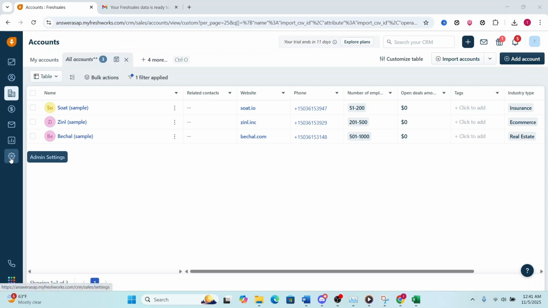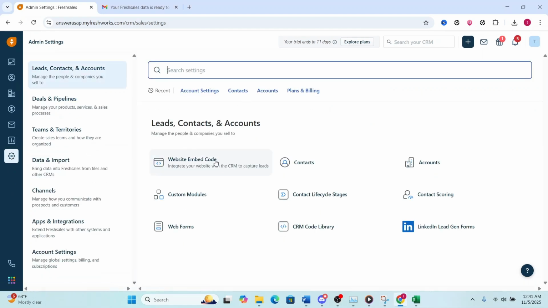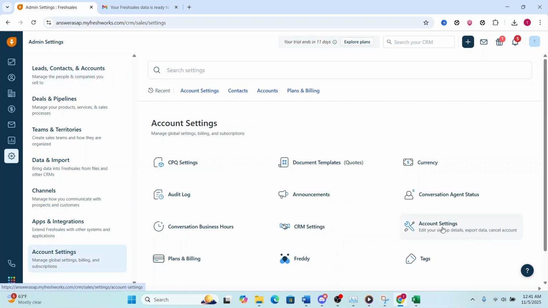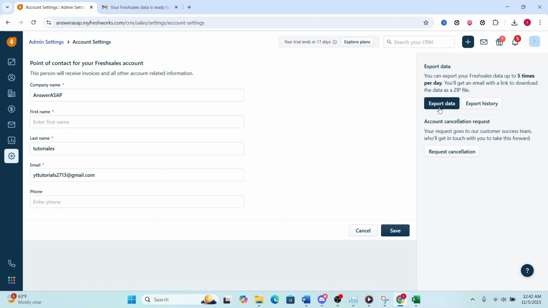So you actually need to come here and click on admin settings on this gear cog right here. And then just go ahead and click on account settings on the bottom left. Click on account settings again right here. And on the right hand side, you'll actually see an option that says export data.